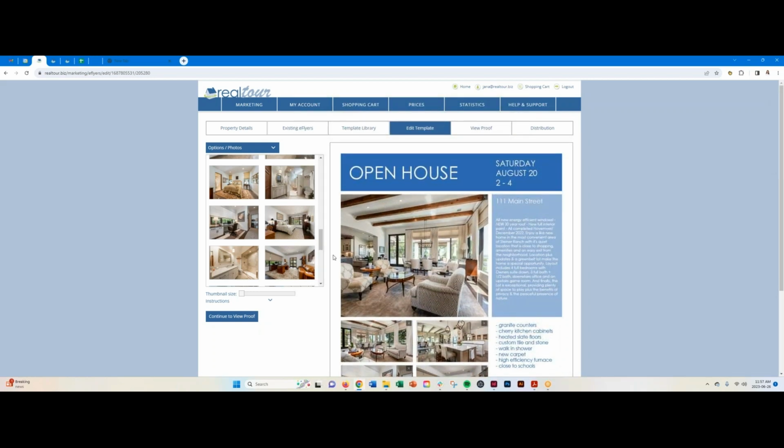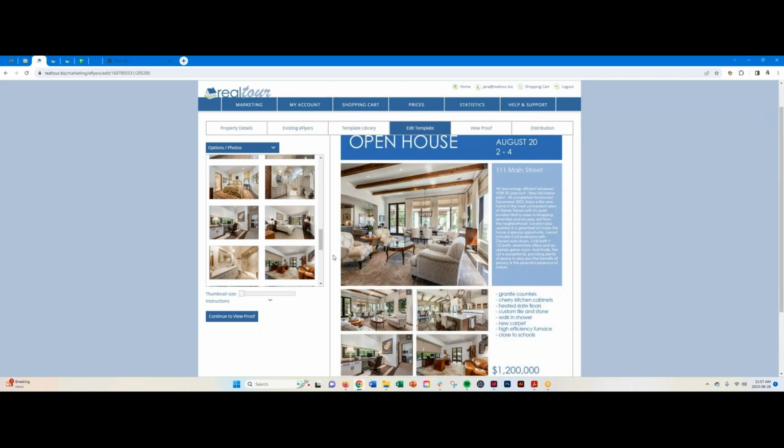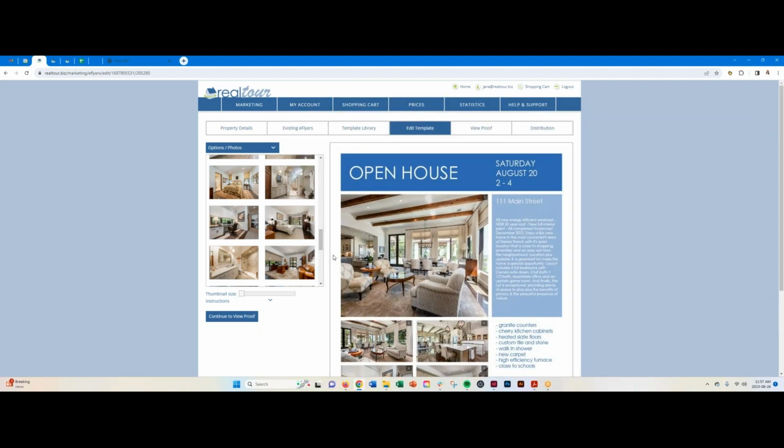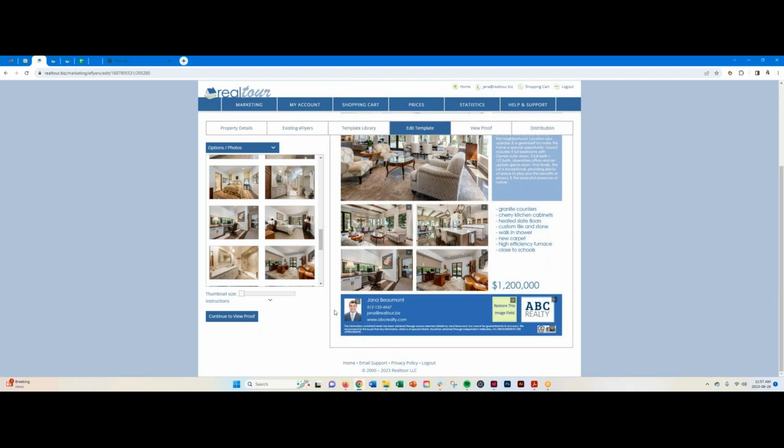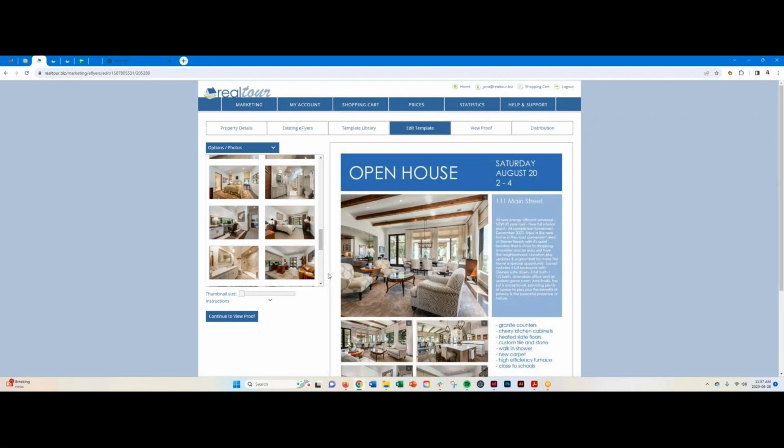Okay, next up, let's deal with the text. Now, looking at this template, it looks like my text is already all here. Now, how did this happen, you ask? Remember, on the property details page, I took the time to fill in all of the information. I filled in the address, I filled in the property details, I filled in the price. Down here at the bottom, I filled in all of my contact information and I uploaded my headshot and logo back when I first created my Realtor account.